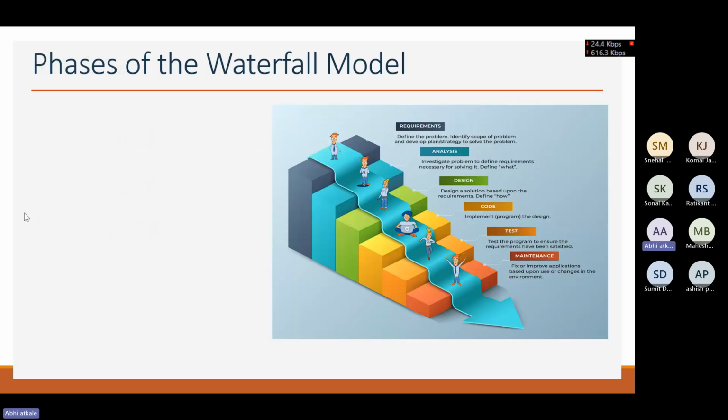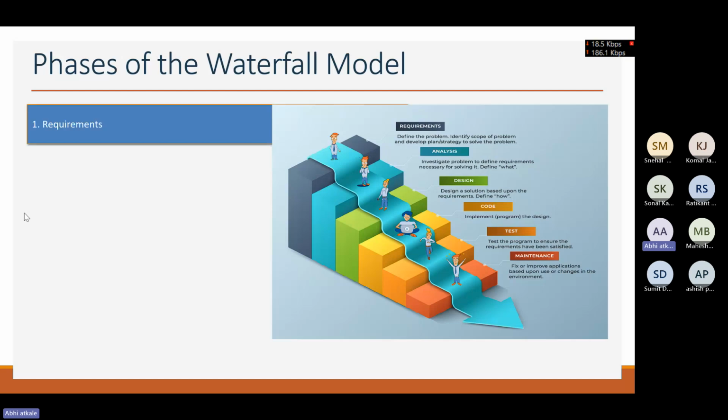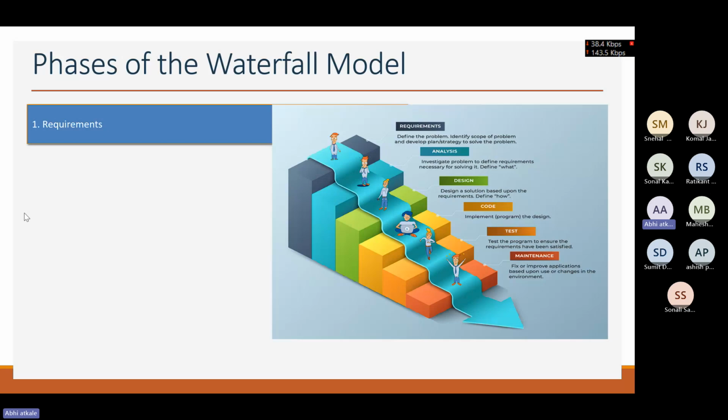There are several phases, like requirement. In requirement, we define the problem, identify the scope of the problem, and develop a strategy plan to solve the problem. In requirement, there are several roles, including business analysts, project owners, stakeholders, and also customers. And what is the task there? Gathering and documenting requirements and preparing requirement specification documents for analysis.